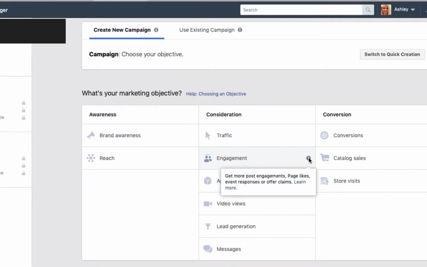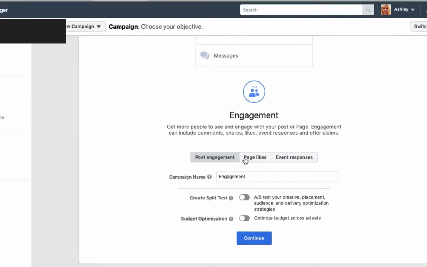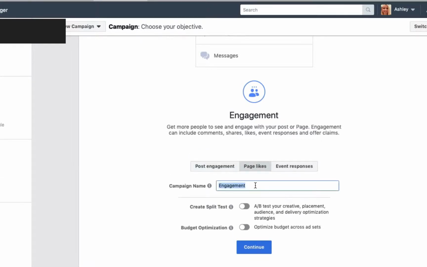Because Facebook no longer really lets you organically grow your page, this is a very important one to use to grow your audience, who then start seeing your posts on your Facebook page. So for today's sake, we're going to use engagement. Down here, you have the option of choosing engagement, page likes, or event responses. Again, we're working on page likes, and I'm going to call this one test.